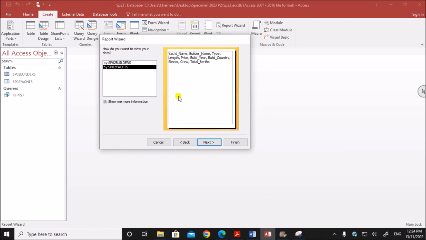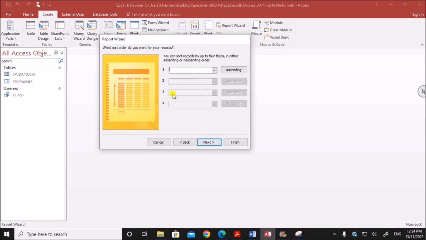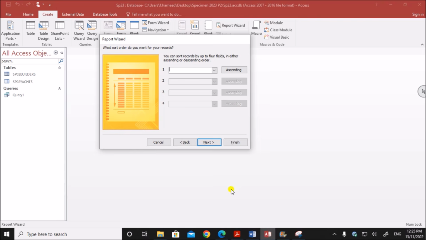We don't have to do anything here. No grouping should be given. And you can sort the data here, but if you sort here, the order will change because they have told you it should be in the same order. So we can do it from the design view of the report so that the order will not change.